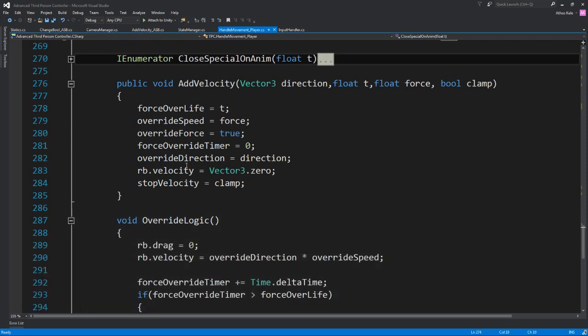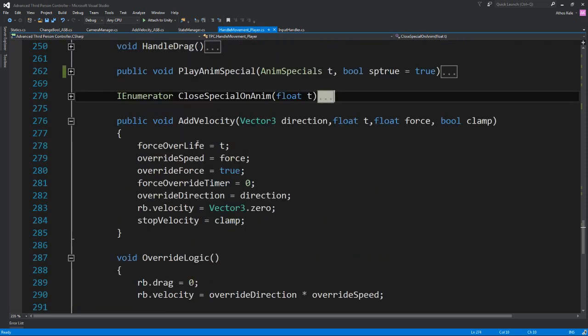And these two functions are used to override the forces we add on our character, and we've seen in the first part of this where these are useful. So we call this function with the direction we want to pass, the life of the force, the actual force, and whether at the end we want to clamp. So force over life, override speed will be the force. Override force will turn this to true. Force override timer, we reset the timer. Override direction will be the direction we are passing. We reset the rigid body velocity because we are going to add forces on top of it. We do not want even more forces on top of it.